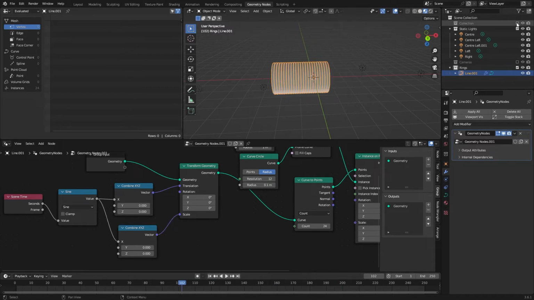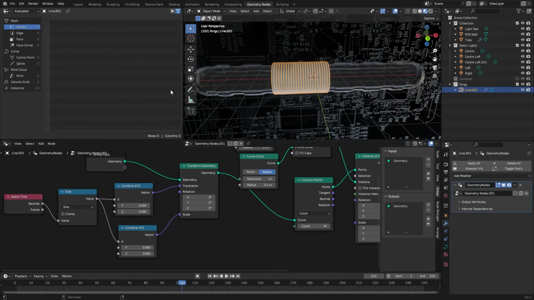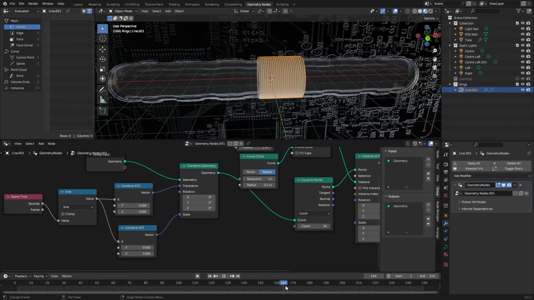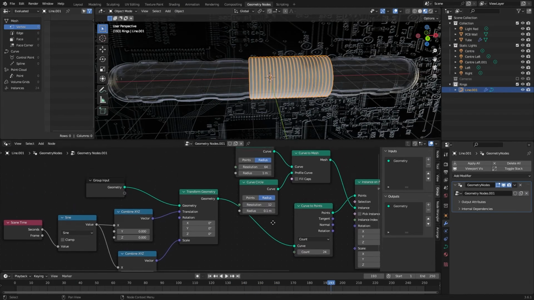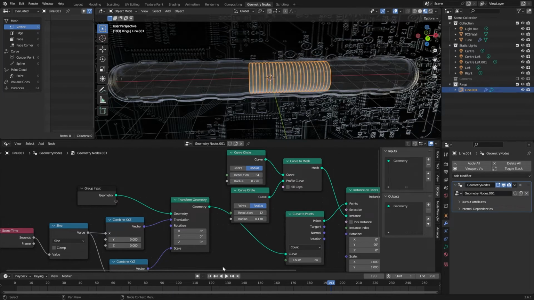So now let's come to our master collection up here and turn it back on again so we can see this in context. And now if we scroll up and down, you'll see that our circle is a little bit too big. So let's reduce this radius here of the first curve circle down to 0.7. And that's going to fit our tube a little bit better. Now, it's not actually moving quite far enough left and right because the sine value only goes from -1 to +1, and we need to increase that.